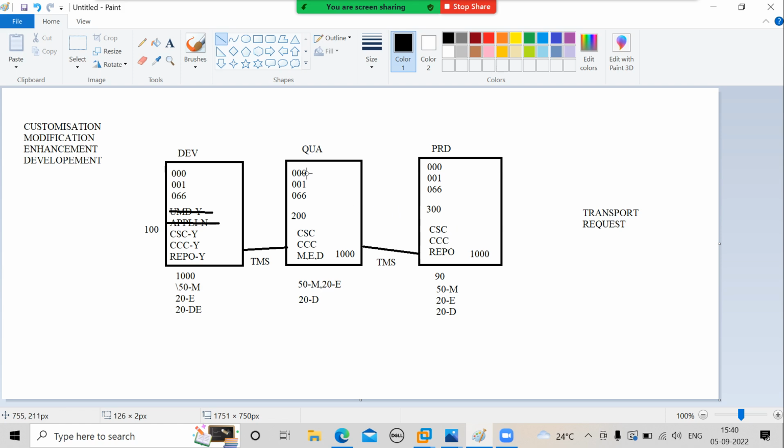But this eCATT and CATT allowed setting will be only in the quality client. Why? For example, you have written one payroll program here in the development client. You want to check the payroll of all the employees. To test that program, after developing it, you move it to the quality system. In the quality system, you want to execute it and test whether it is giving a report or not.